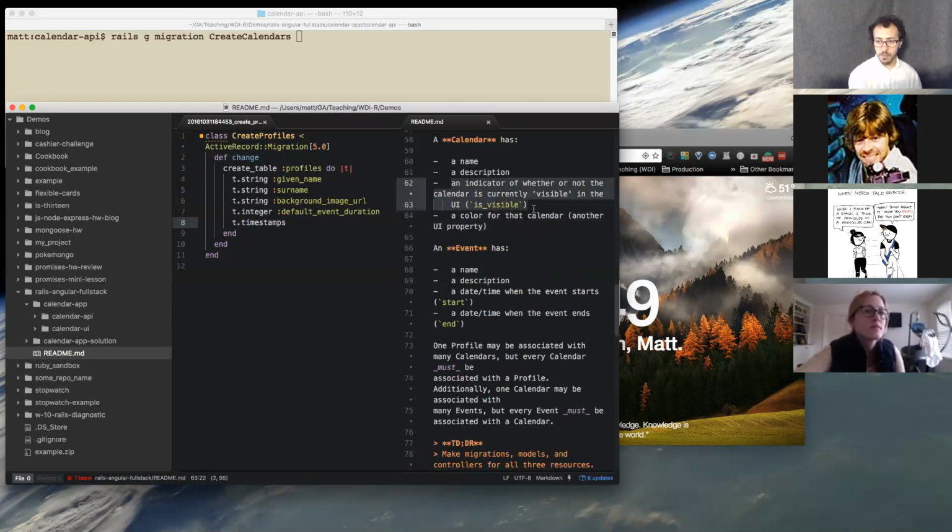that this is a Boolean, and that this is also probably a string. Color could be represented as a number, but it's more common to see that represented as a string. So I'm going to choose to use a string there.